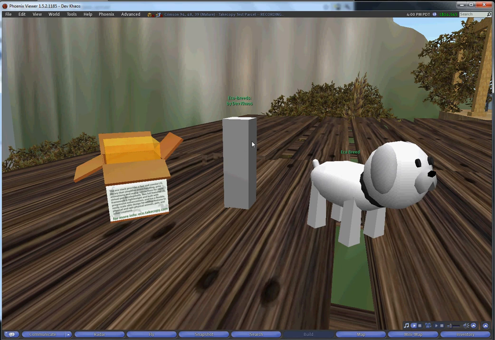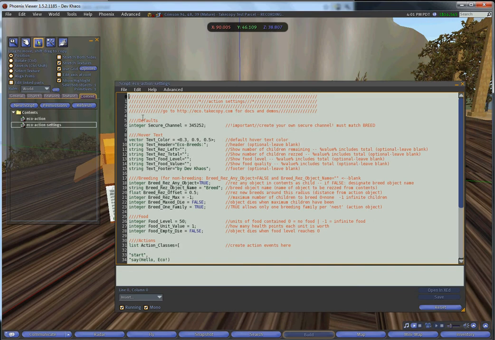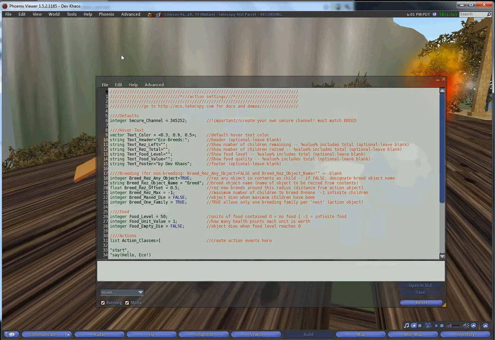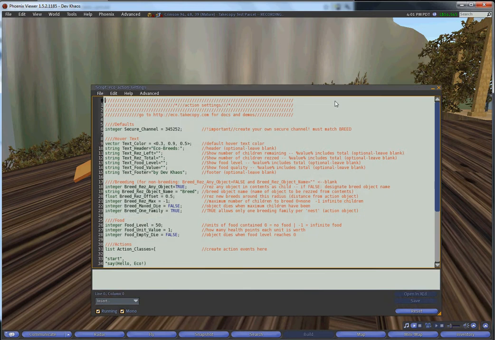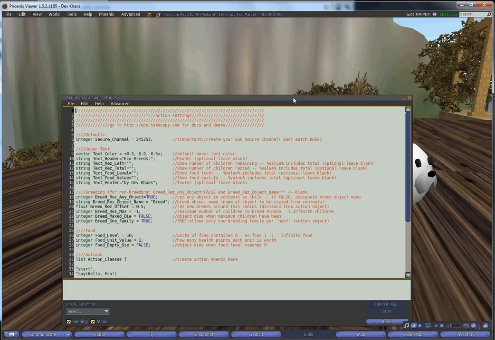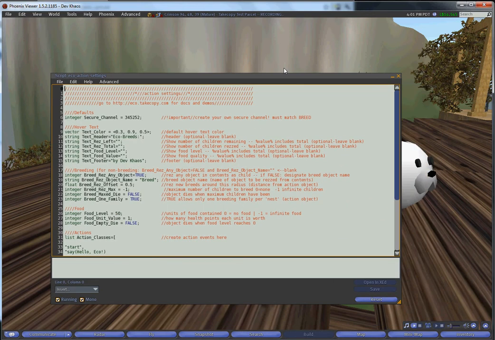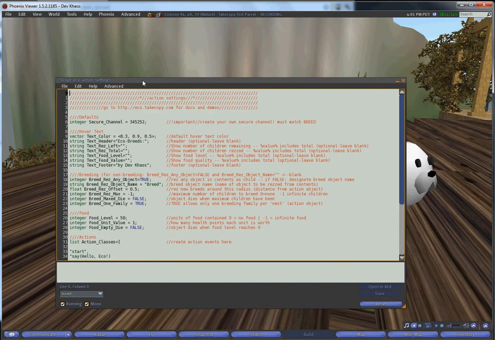In this tutorial, we're going to go over the echo action objects settings script. Just open it up and you'll see that you have the secure channel, which you must match with the breed object. You create your own channel for your first breed and any subsequent breeds, such as if you make a line of fish or a line of birds and so on, you would want to have their own channel so you don't have fish that are talking to the birds' nests and so on.